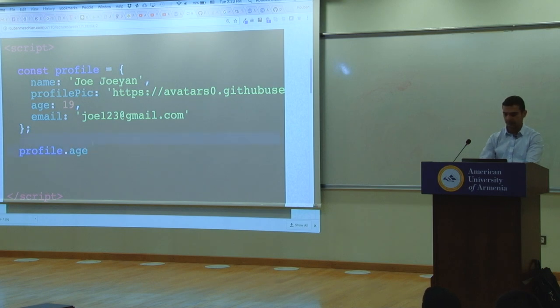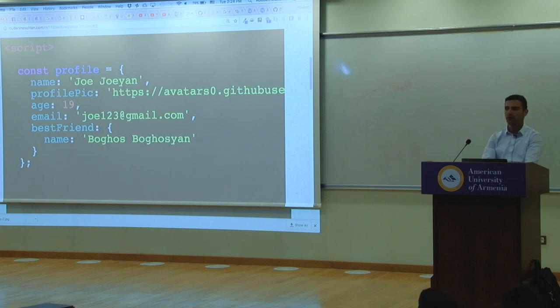Now, he has friends. Let's say his best, no, let's call it a best friend. We don't have an array yet. He has a best friend, who has a name, Boss. Okay. How do I know the name of the person that this profile is best friends with? Right. So this will return this object. Dot name will return its name.